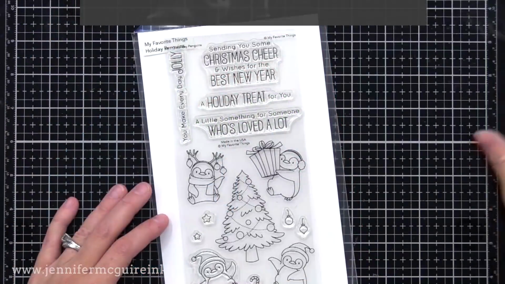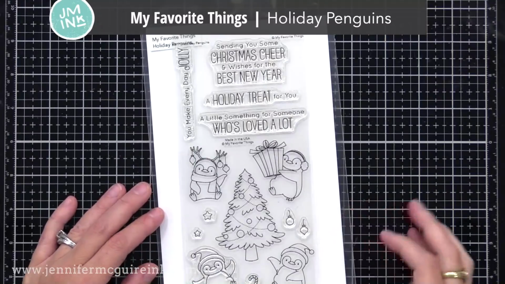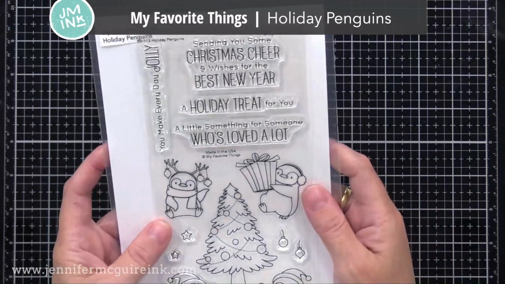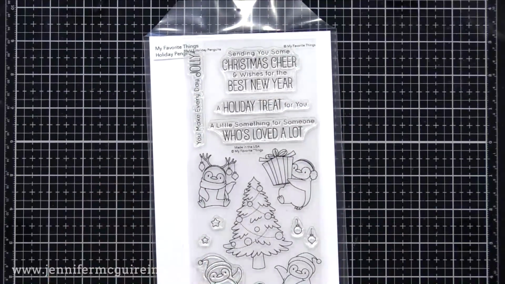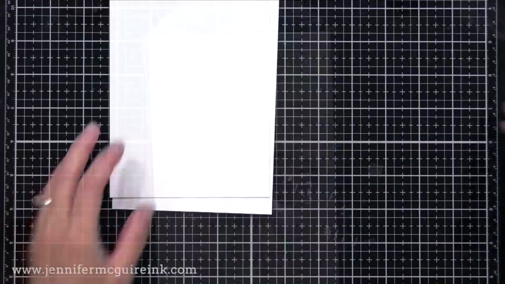I'll be using the My Favorite Things Holiday Penguins stamp set. You could use any images here, any little critters would be perfect, but I am just loving these cute little penguins, especially the one holding the present and the one with the ornaments.